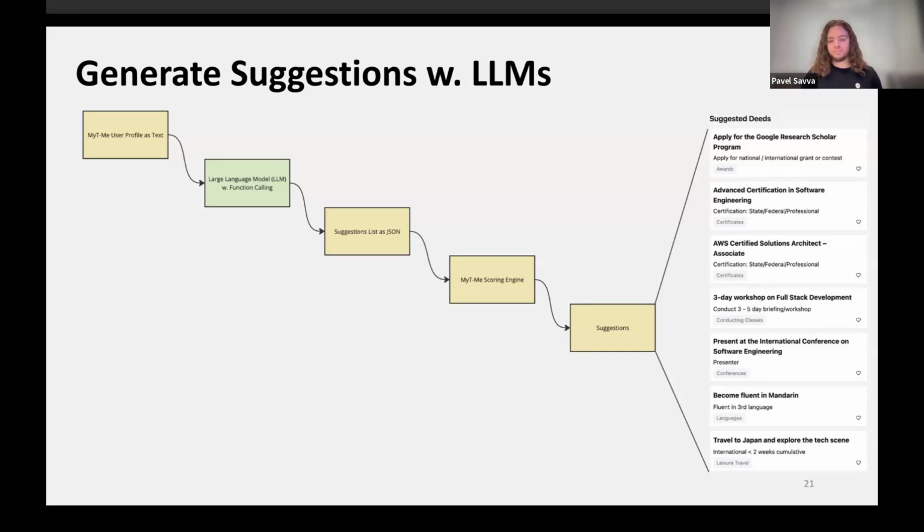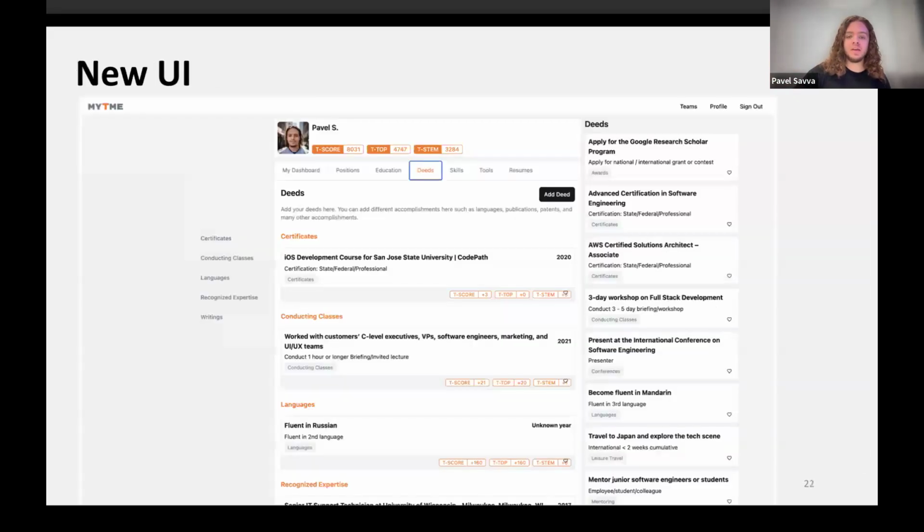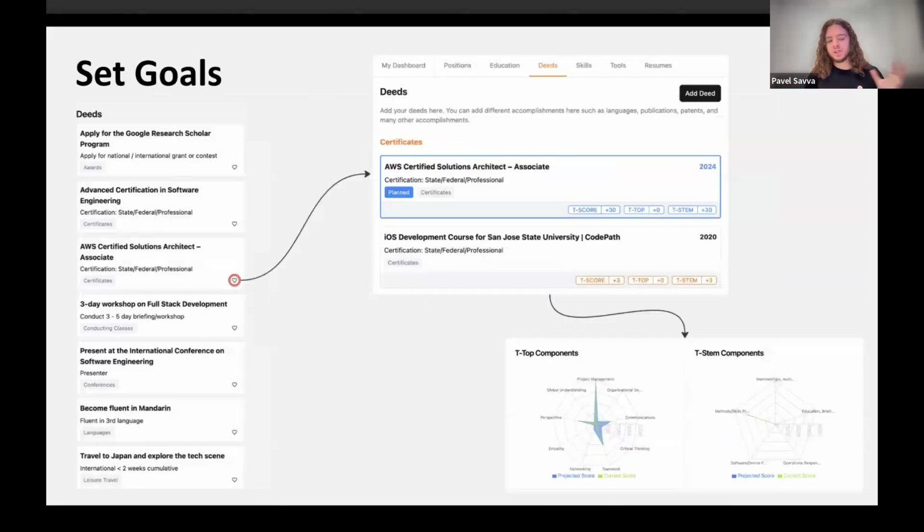So here you can see the flow chart. And on the right side, we essentially get a list of suggestions in the MyT Me system. On the new UI, when you switch between different sections, like deeds, skills, tools, or educations, on the right side, you will see the list of AI-generated suggestions tailored to your specific profile. This list of suggestions will keep changing as you update the profile, as well as over time as we improve and rerun our suggestion system.